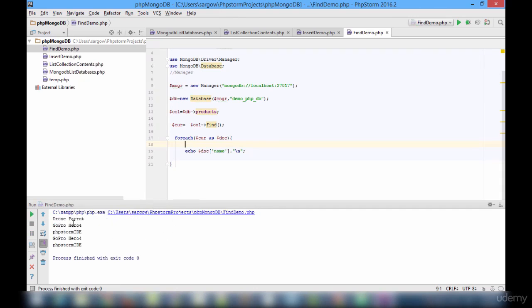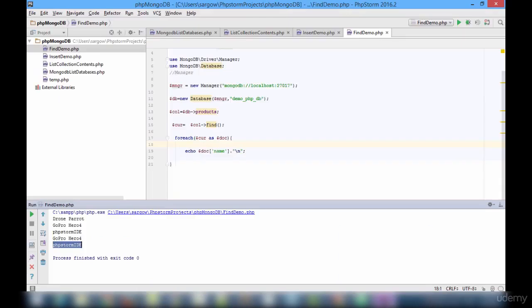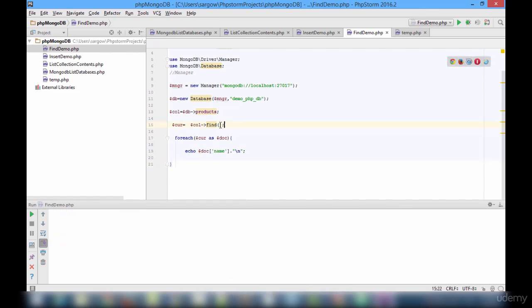On running this, we must see the names. We need to run the find demo. So drone parrot, GoPro, PHP Storm IDE, GoPro, and PHP Storm IDE. That's because I ran insert demo twice, so the duplicate values are here. Results are same.